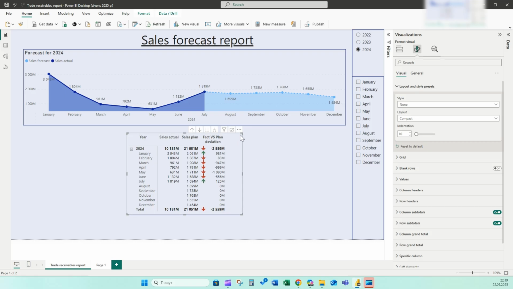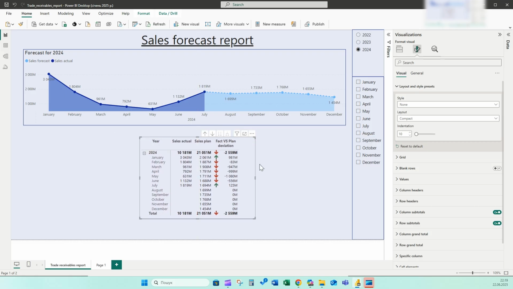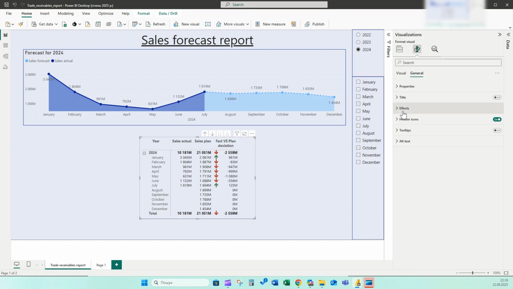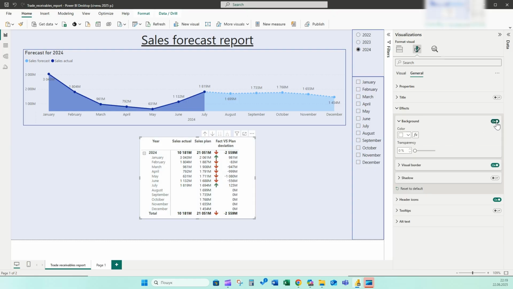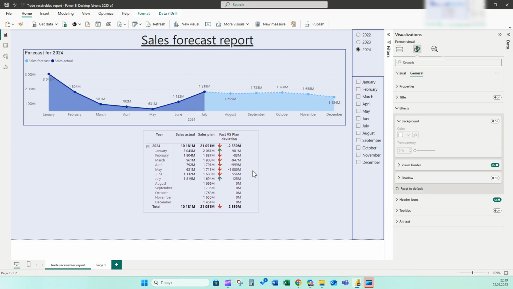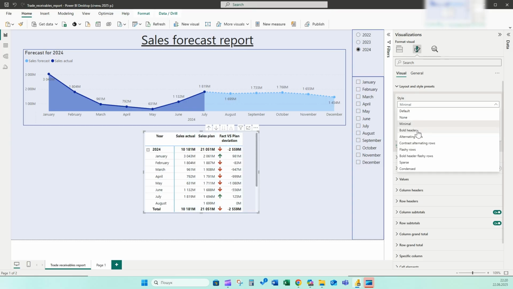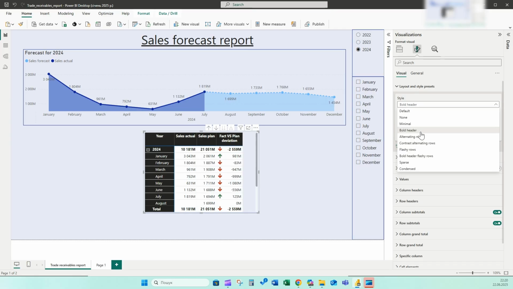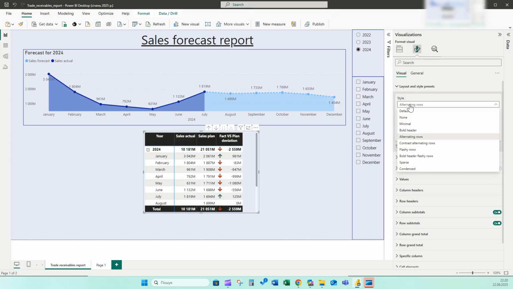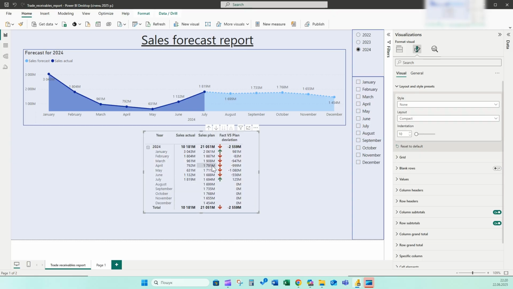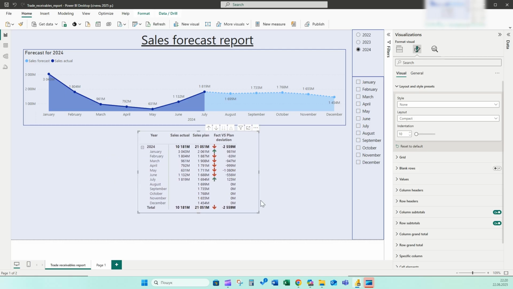I would like to use none actually and use it without background. Yeah, so it looks like that, but we have a lot of options here. This minimal design, like border, header, alternative rows, etc. But I think the most convenient way is here.